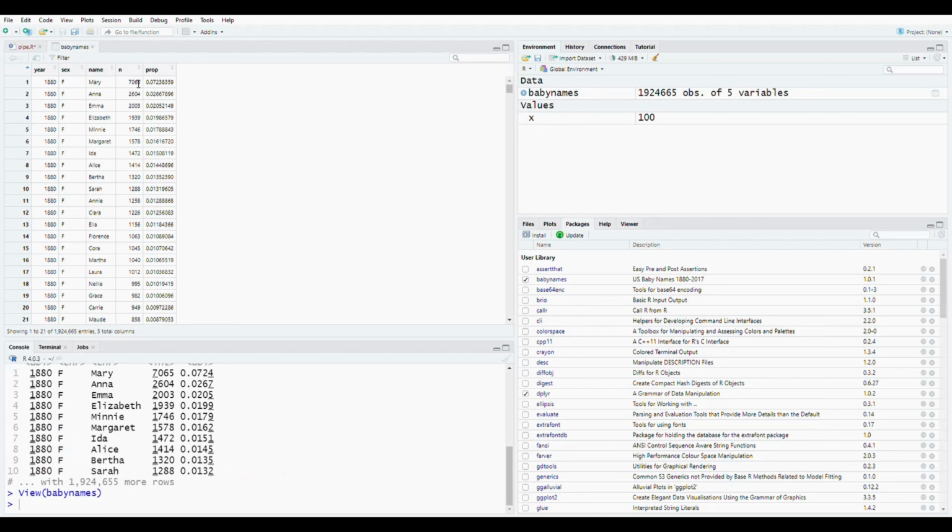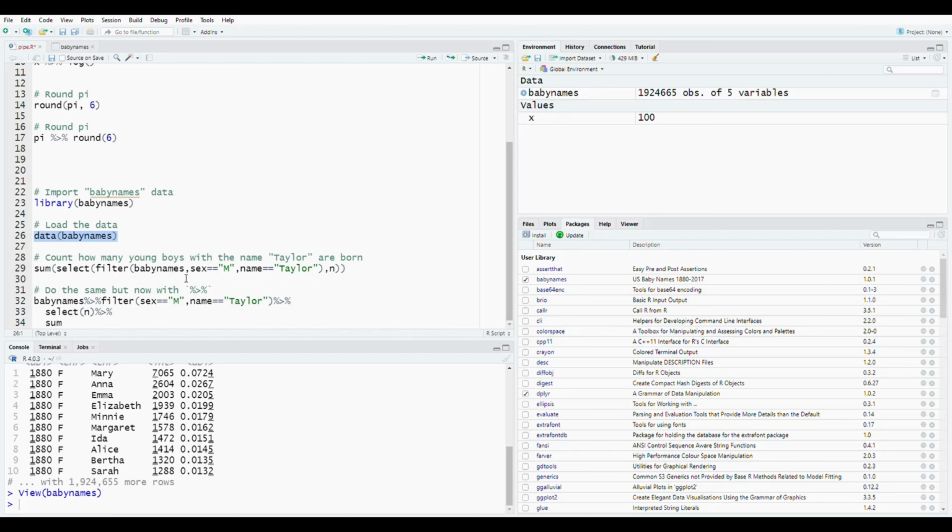So now let's do some operations on this dataset. We will filter the baby names where the sex is male and the name equals Taylor, and also select the variable n, the count, and do a sum over this variable. So this is the task we're going to perform on this dataset. Let's run this command. You will get about 109,852 male babies named Taylor.